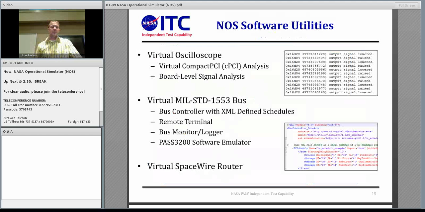In addition, switching gears a little bit, a couple other utilities or features of the NOS architecture. One that we really can't take credit for, but wanted to put on the slide, is a virtual oscilloscope. One of the commercial products that we utilize gives us the capability to see input and output signals and tell if they're raised or lowered. That's really nice for debugging and knowing what is going on with signals within your system.